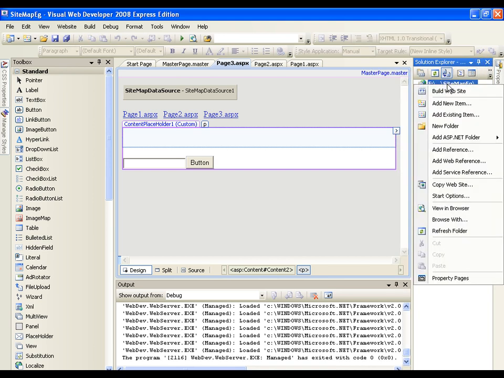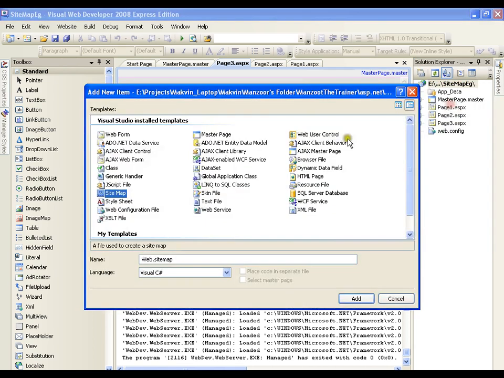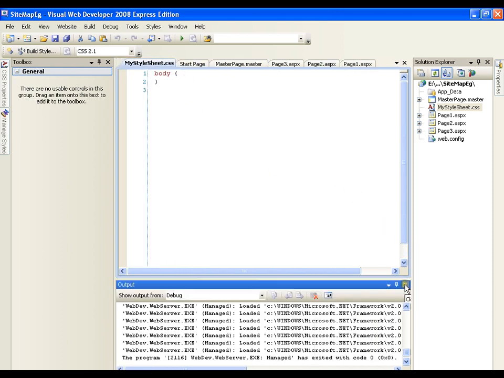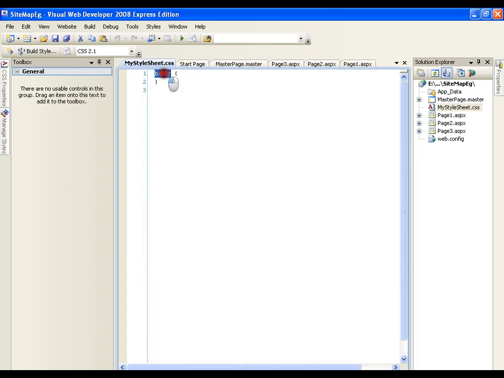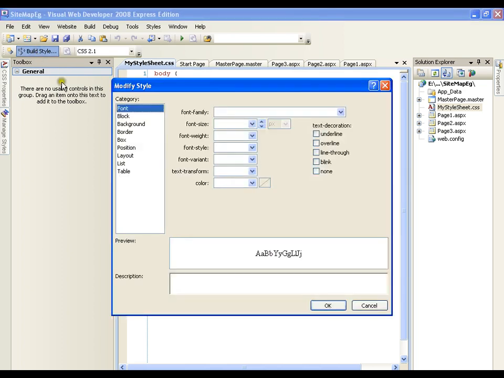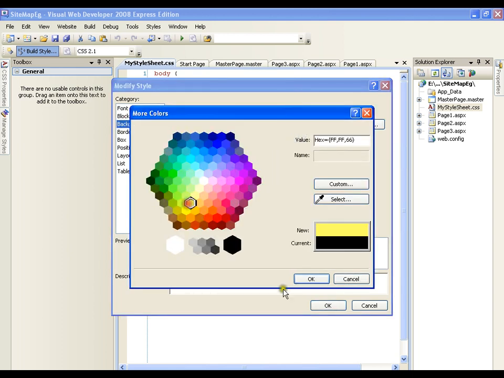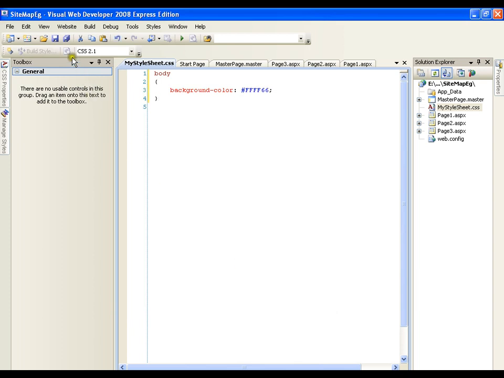I can simply right click and say add new item, and I'm going to add a CSS style sheet, cascading style sheet. I'll name it my style sheet and I'll say add. Now here in every style sheet I'll have the classes. I got this body as a class. Now I can define how my body should look. I can go to build style and say the background color of my body should be yellow. Say okay, and I'll save this.